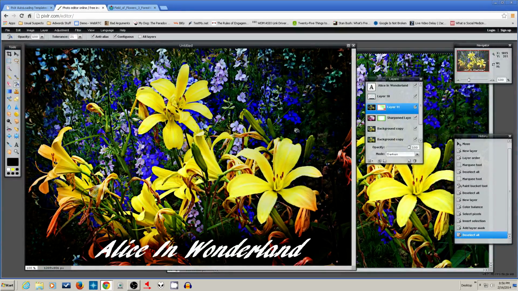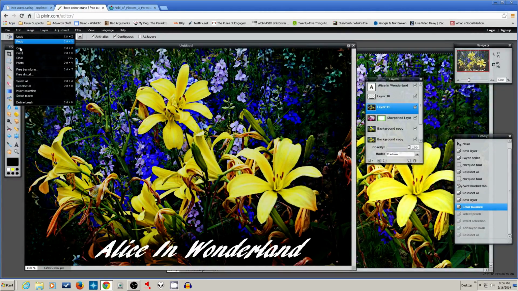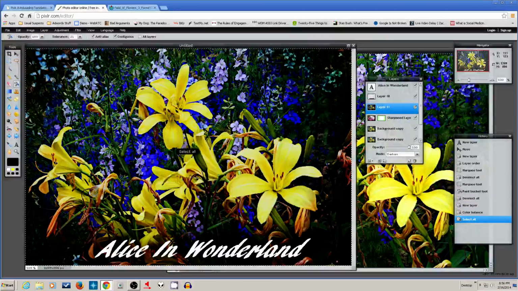Oh, actually, I selected pixels, didn't I? All right. I just see it. If I didn't look down here, I wouldn't have noticed that I'd selected pixels. And I didn't want to select pixels. I wanted to select all. And Control A didn't select all. It selected pixels. Oh, no. Dumb me.